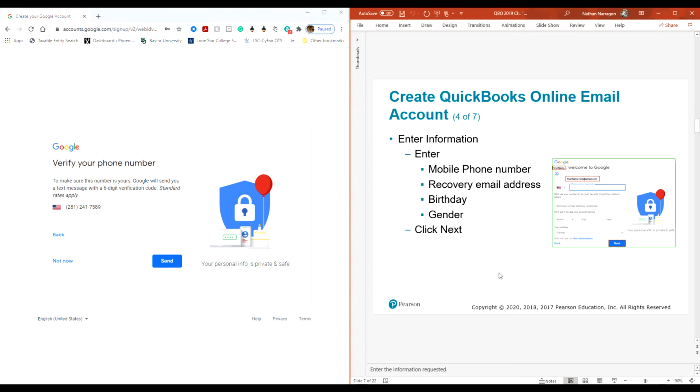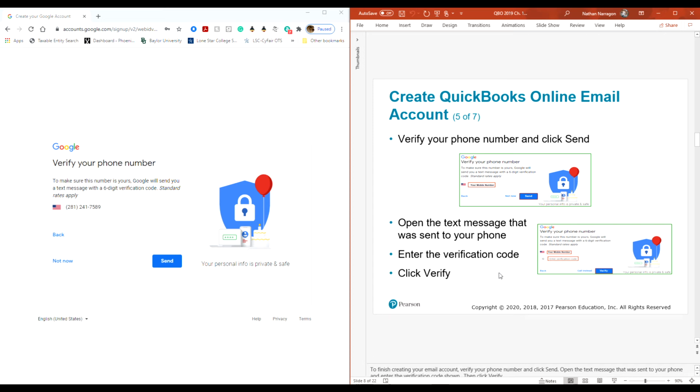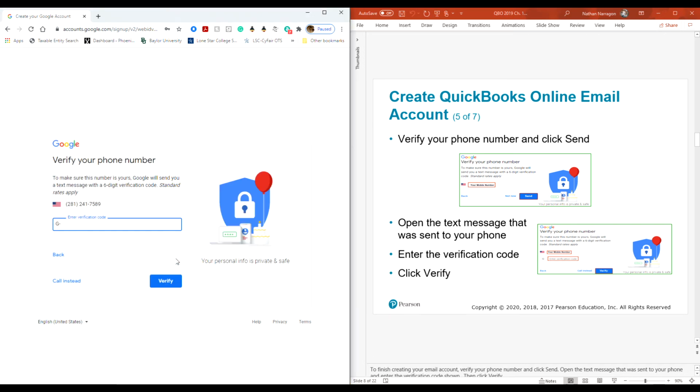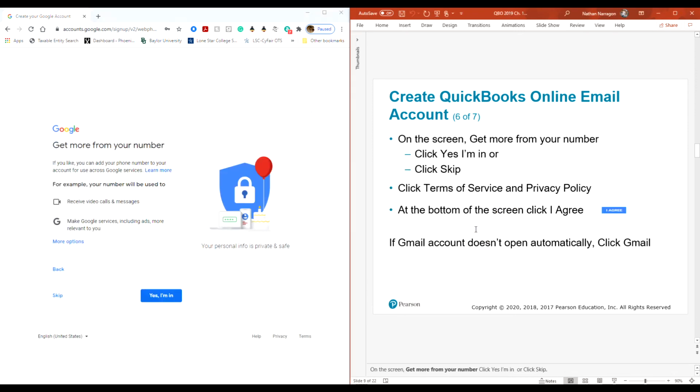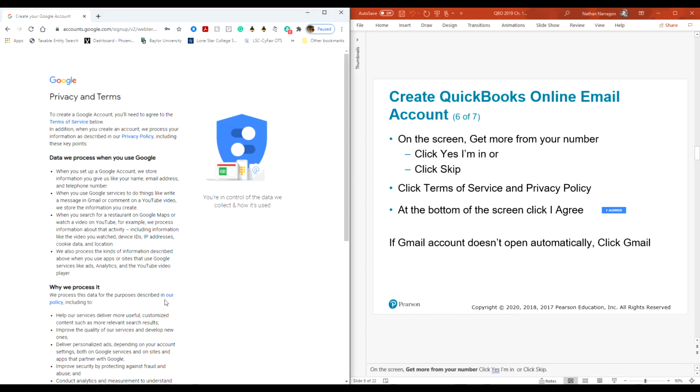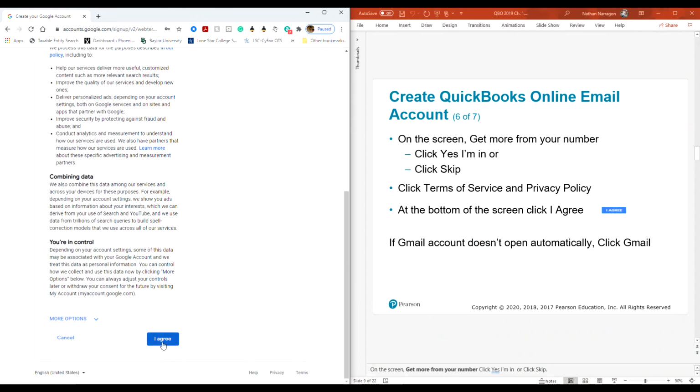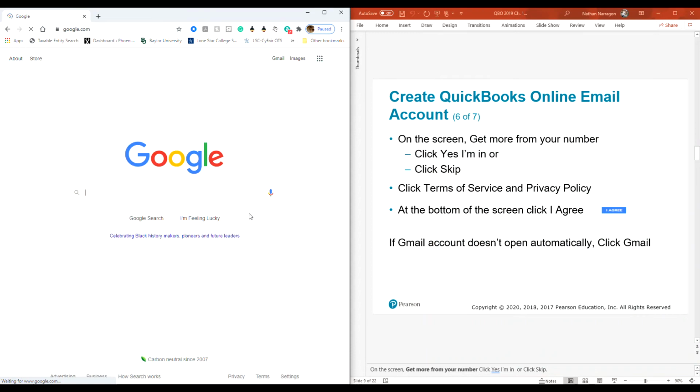Yes, enter that information. And then, of course, verification code. So let's see what code it sends me. 195485. Okay. Verify. And yes, I'm in. Okay, click terms of service, and at the bottom, I agree. Of course, if you want to read the terms of service, you're more than welcome to. If not, that's fine. Okay, so we've just created a test account.